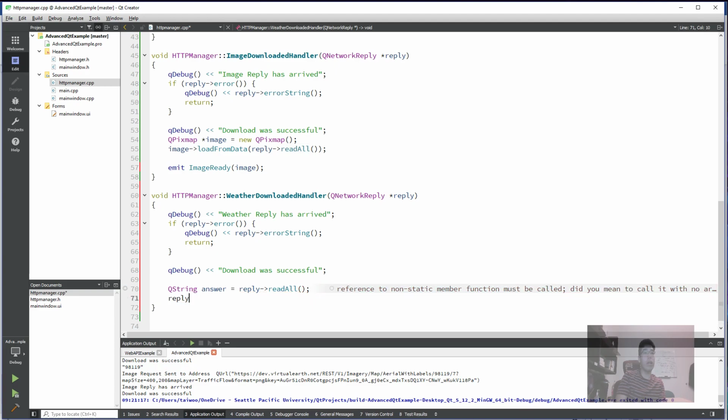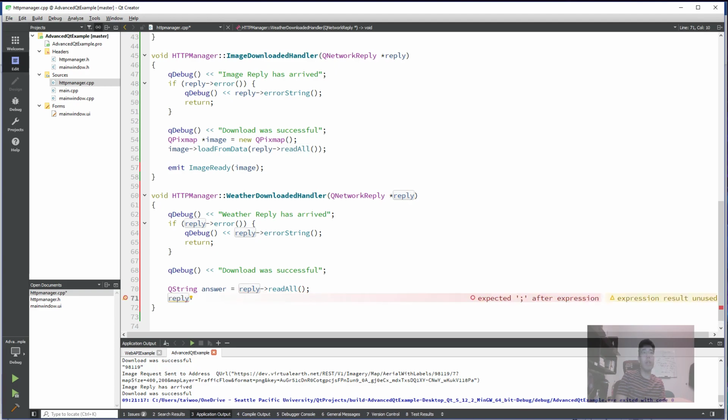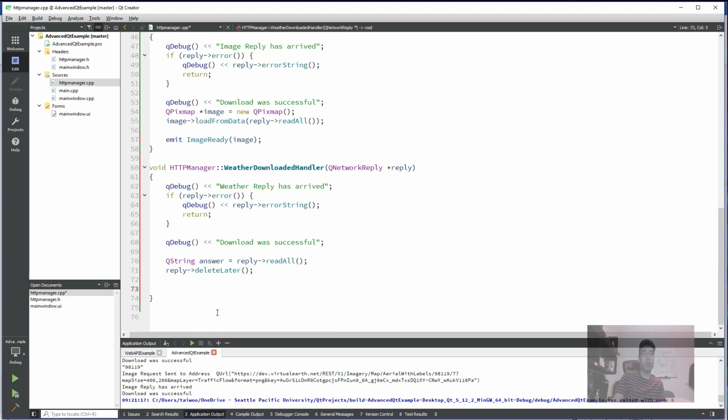And reply. The one thing is that you need to reply delete. Your job with the reply is finished. I mean, you just call the delete later. This is a specific Qt functionality to delete an object allocated in memory, to be safely deleted after all event logic is done.